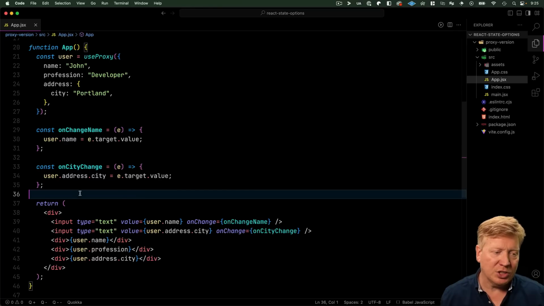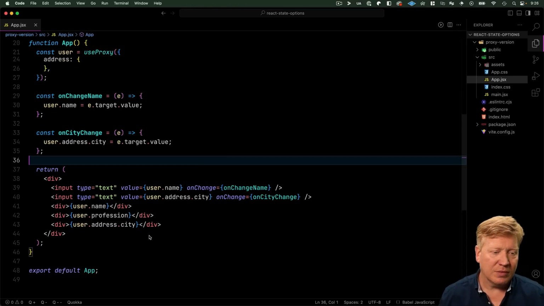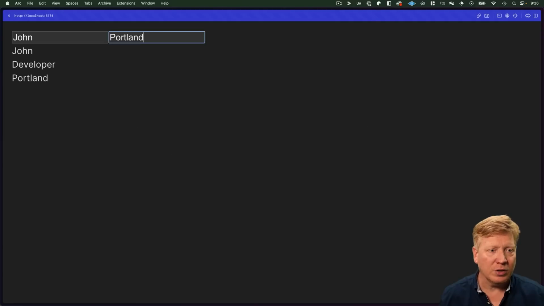And then we have our city change. That's going to go set that value to the new event value. All right, let's give this a try. If I set Portland, nothing seems to work, but if I set John, it does work. Now we got a little bit of a hangover here because we set the value, but we actually didn't get a callback. So yeah, that's just not great.